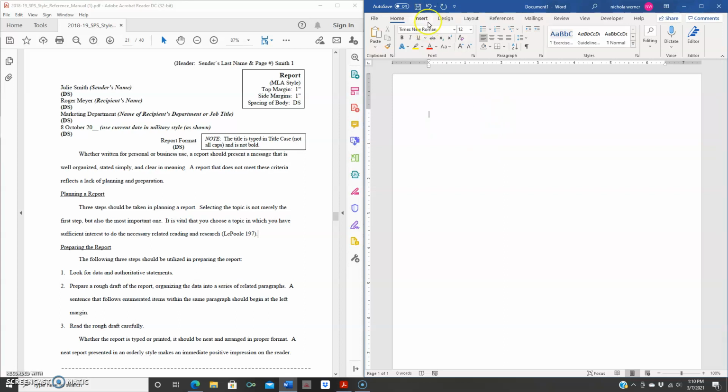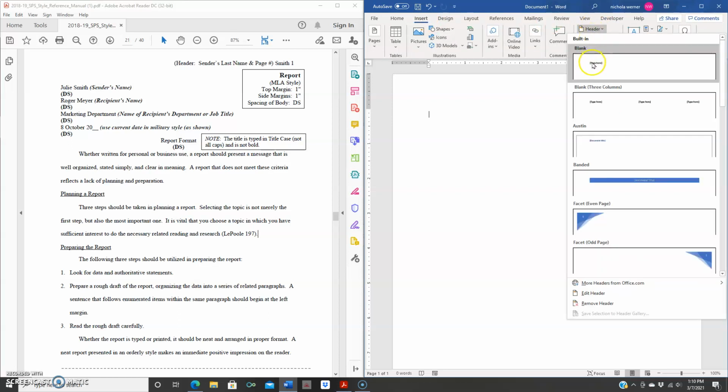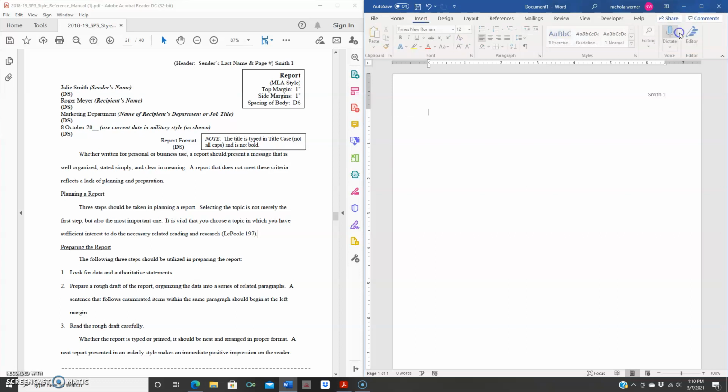Alright, the first thing is insert a header. This is pretty much so I don't forget. But this one, I'm going to hit tab a couple of times so we're over on the right hand side. And type in Smith 1, space 1, and close the header. That's done. And we are still at 1 inch.